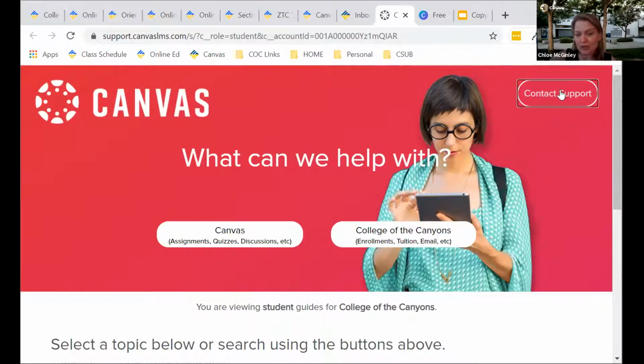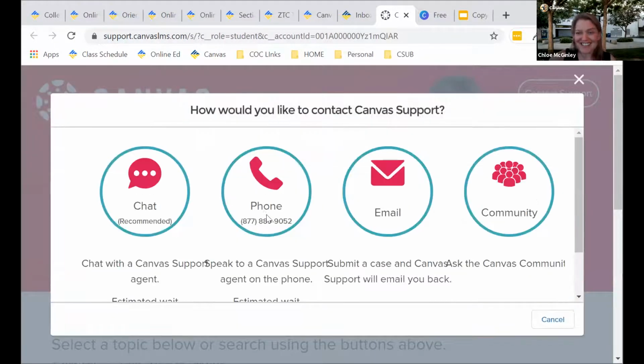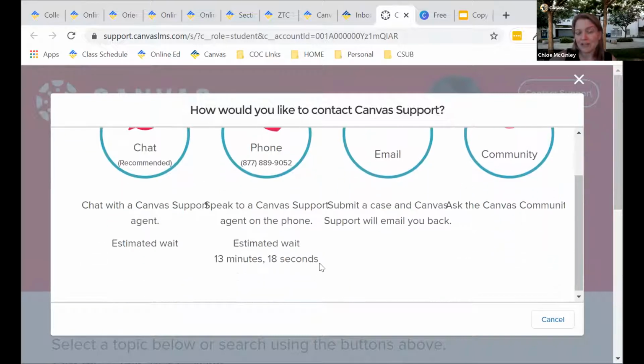So if you click on this one up here, click on contact support, say, yes, I want to contact support. Then here are your choices. You can chat with them. If you don't really feel like talking to somebody on the phone, you just want to chat with them, you can click on this. You can also phone them and it'll tell you the estimated wait.